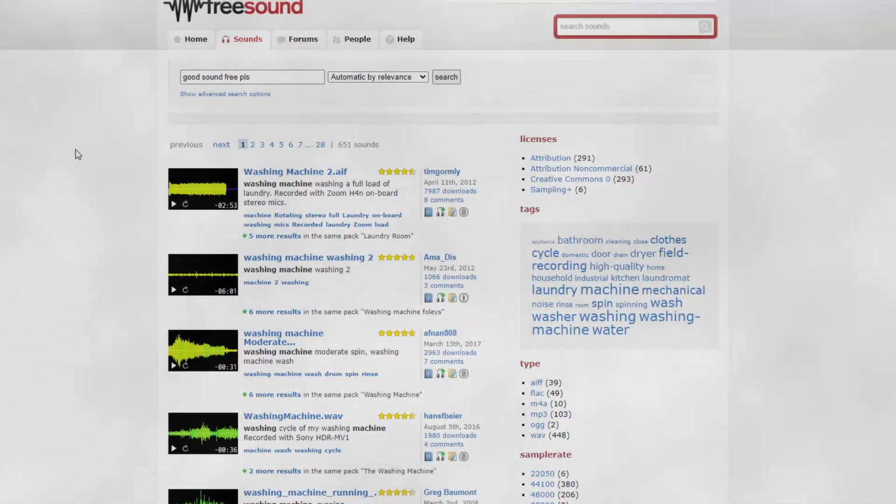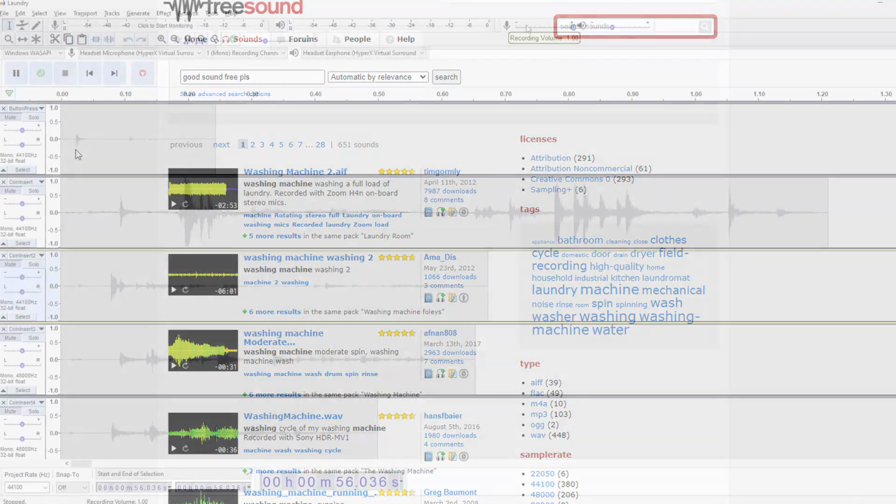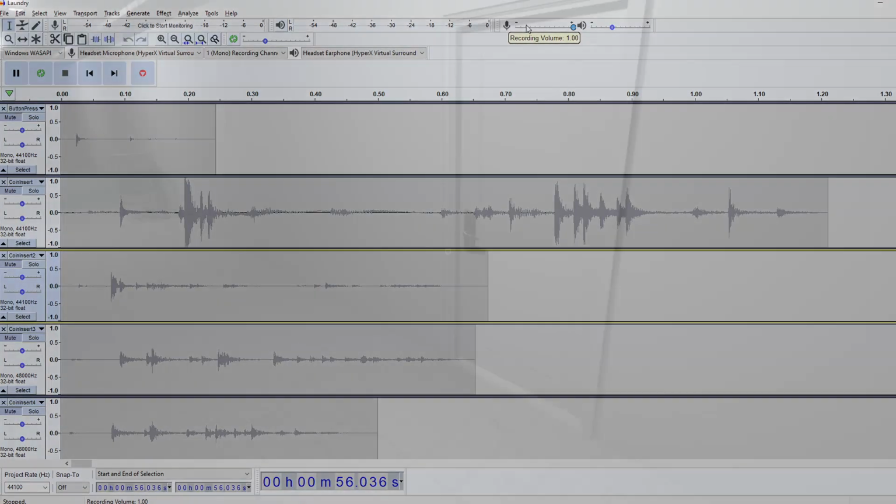Now was the time to add some sounds to the laundry room, so after freesound.org and some editing in Audacity. And with that, well, take a listen.